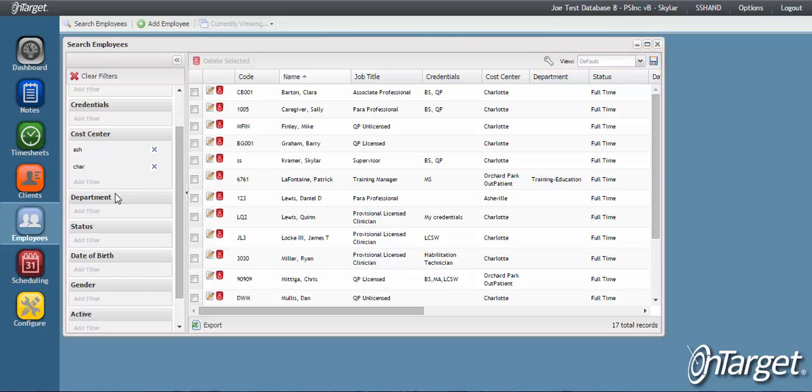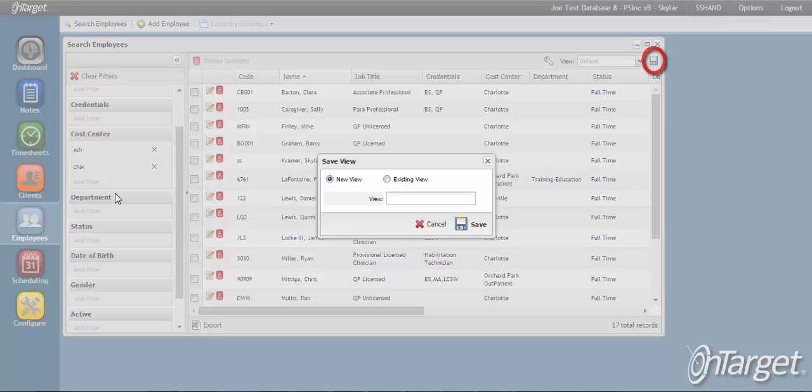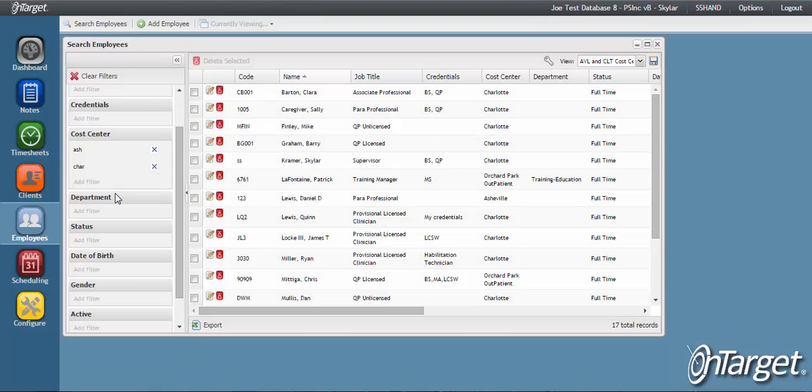To create a view, set your filters and then click the Save button. If this is a brand new view, then leave New View checked and give it a name. The existing view is used when you need to modify the name of an already saved view. Once a view is saved, you may pull it up anytime from the View drop-down. Doing so will properly set all of the filters accordingly.